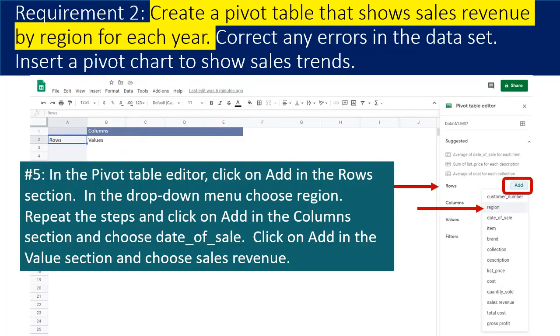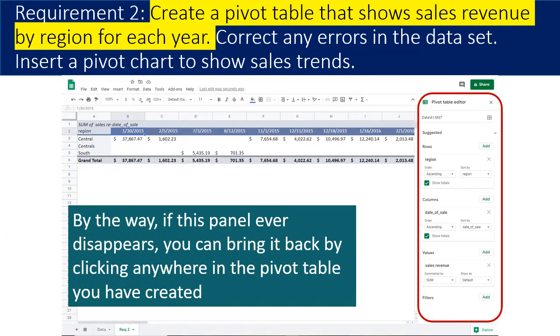Next, in the Pivot Table Editor, click on Add in the Rows section. In the drop-down menu, choose Region. Click on Add in the Columns section and choose Date of Sale. Click on Add in the Value section and choose Sales Revenue. By the way, if this panel ever disappears, you can bring it back by clicking anywhere in the pivot table you have created.